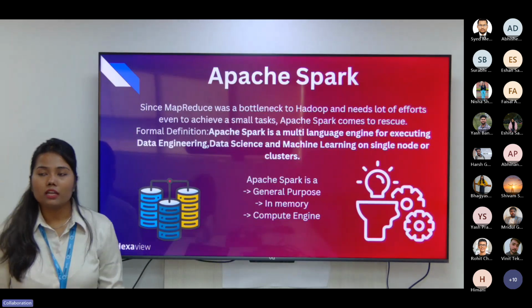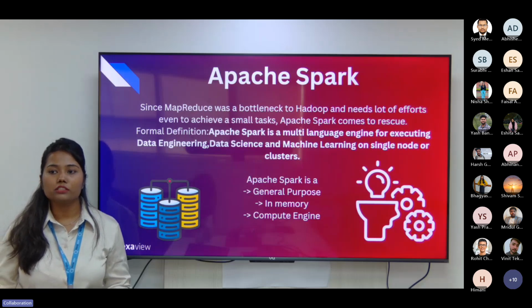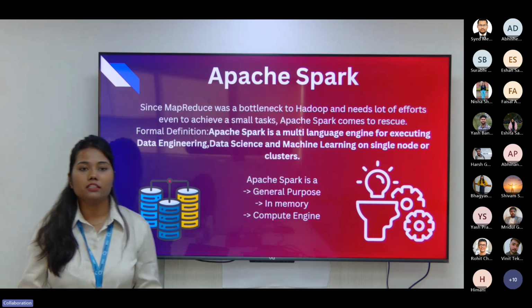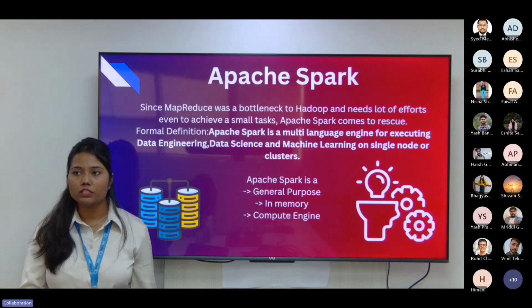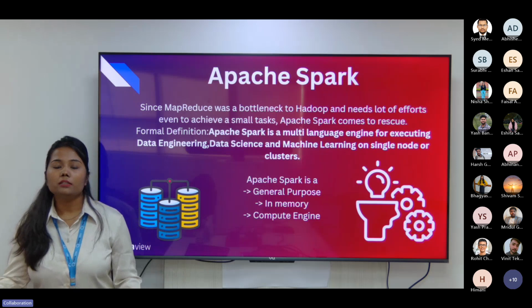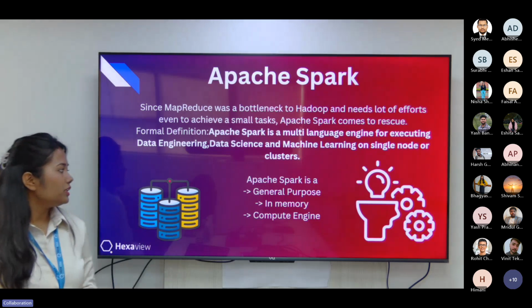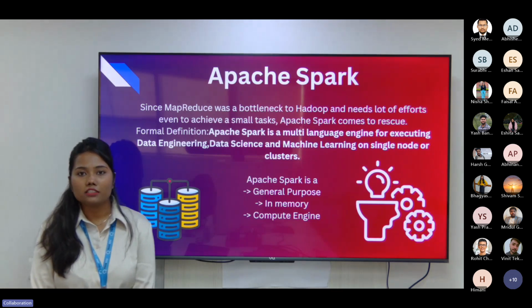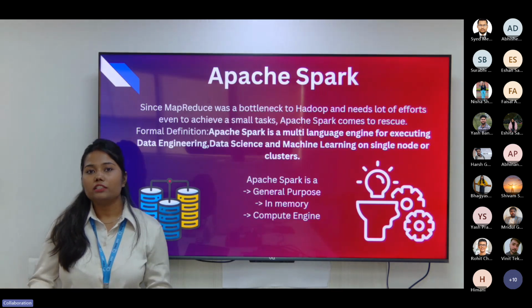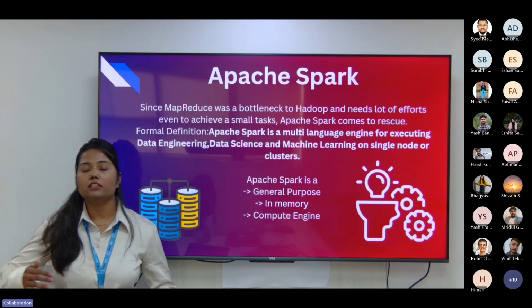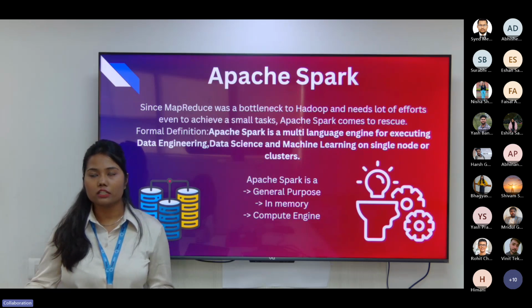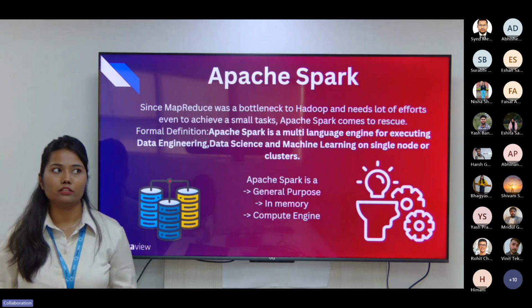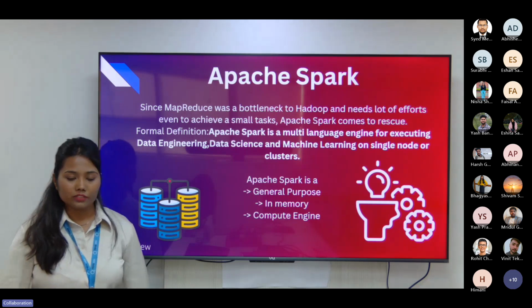And by in-memory, I mean that MapReduce accesses the disk every time, but this doesn't happen with Spark. Initially, if the requirement comes, Spark can read from the disk or write to the disk, but the in-between calculation can be done in memory. And compute engine means that if there are larger jobs or bigger tasks, they are divided into smaller tasks and transferred to different worker nodes in order to do parallel processing of data.